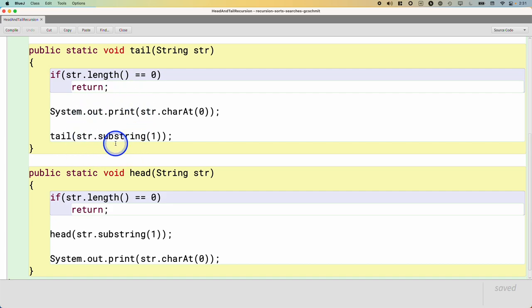For tail recursion, we first print the first character. Actually, I'd rather do this differently. Let's stick to the AP subset here. charAt isn't one of our standard methods. So we print the first character of the string, and then we make the recursive call with the rest of the string. In one case, we print the character first and then recurse. In the other case, we recurse, and only after it returns do we print the character.